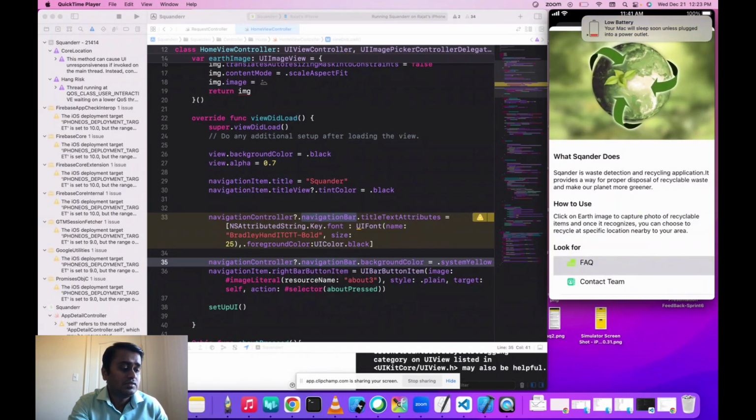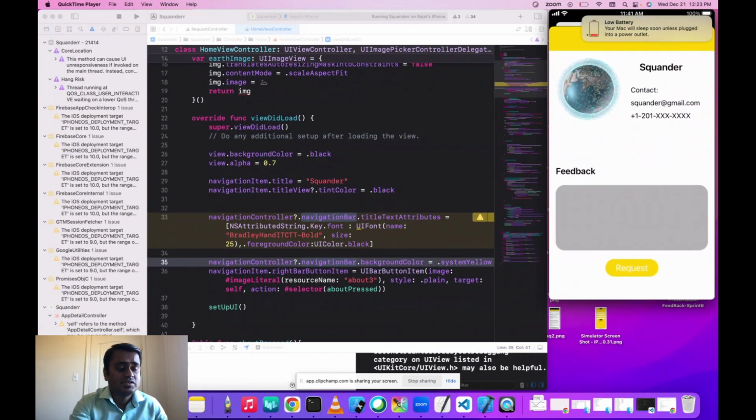And if a user likes the idea about the application, he can click the contact button and contact the Squander team if he wants to develop this application, or he wants to give us feedback about how good the application is and how it is protecting the environment through recycling, and using this technology. Then he can contact the Squander team through the email or phone number. And there is a feedback form also to share the feedback about the app, and to contribute. So this is the contact team.